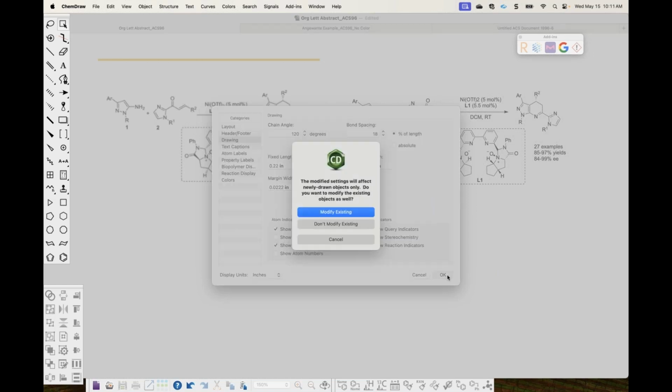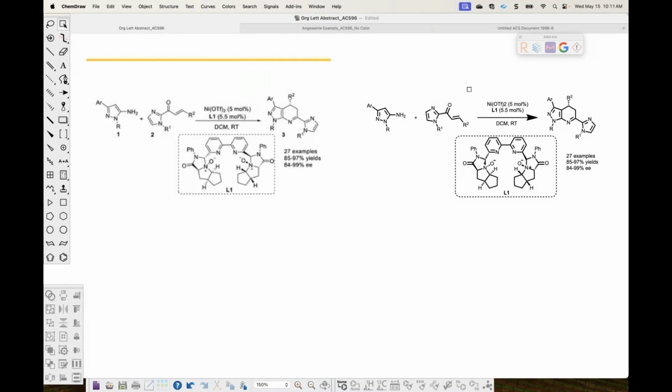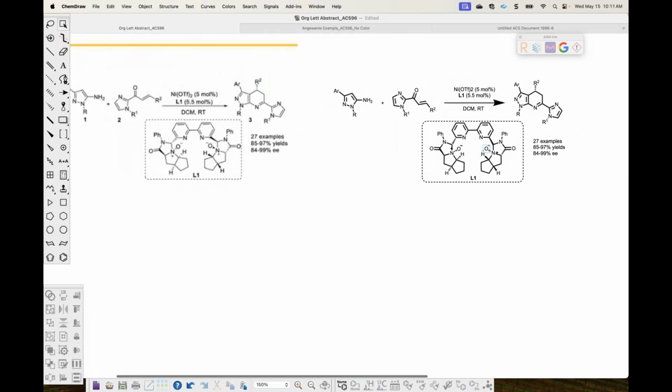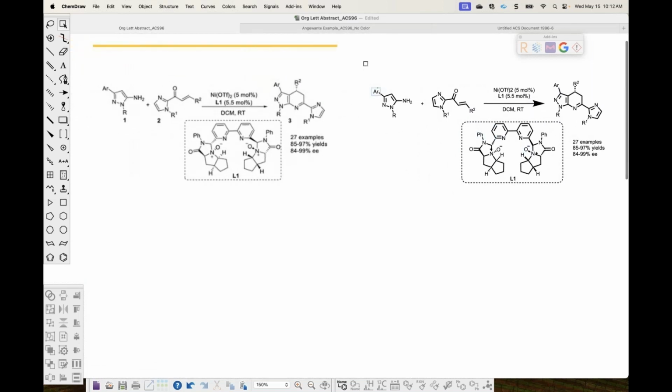So I'm going to make these changes here, and I am going to go ahead and press OK. And what that's going to do is it's going to ask me if I want to actually modify my existing scheme or if I just want to use these drawing settings going forward. So I'm going to say yes, I'd like to modify this. So I can see now how that starts to change. Now, as we see, this is actually much more bolded. This is much easier for me to see in my drawing. And I can now start to see that bond between my R1.